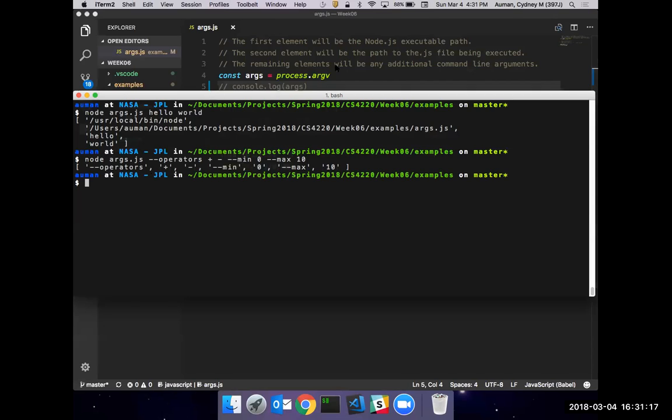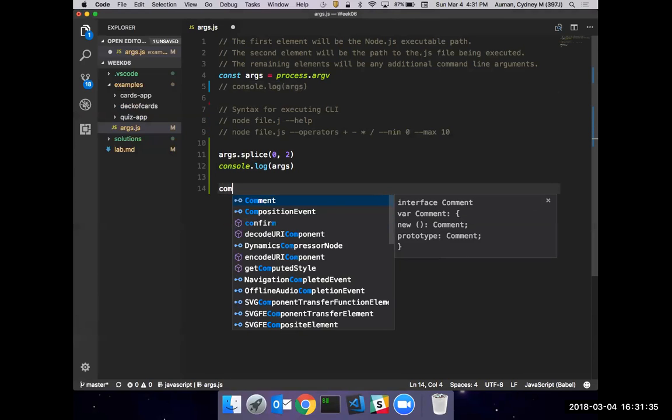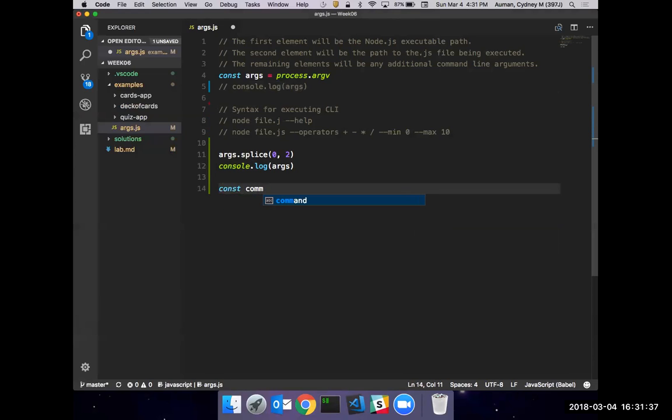Well, now I have to look into that array, right? I have to figure out all these things the user's asked me for. The user has said, well, I only want to add and subtract numbers between 0 and 10. I don't want to do any more than that. So now we have to start doing a little bit more. I could say something like, okay, since I've already taken that out, I know I'm going to have some sort of command here.